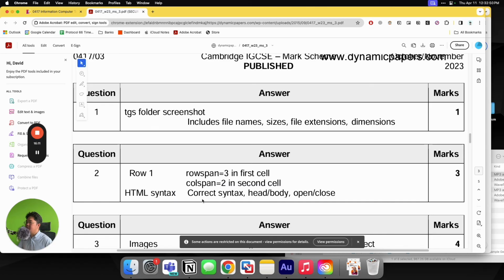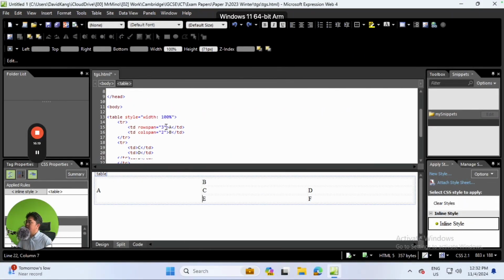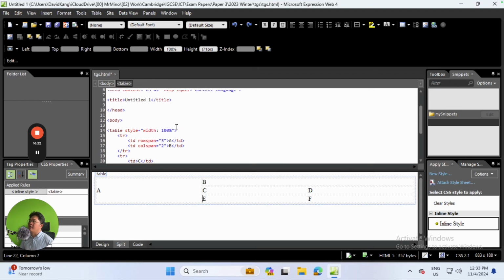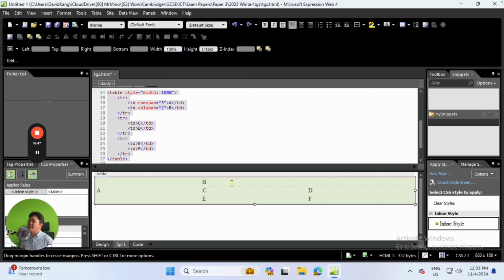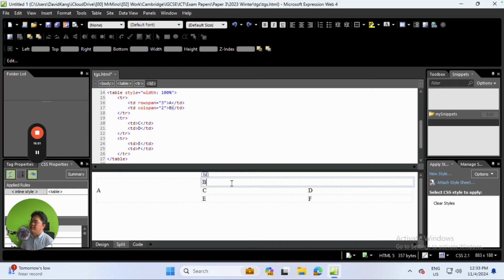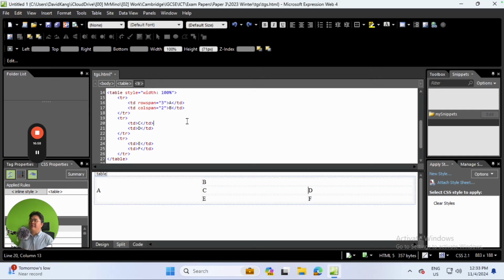And then HTML syntax: correct syntax, head, body, open, close. I can say that just using Microsoft Expression Web can give you the correct code too. As I mentioned, this style width only helps us visualize the page nicely, because without it the table would be merged and squished into a very small structure, which is very difficult to look at visually. So we apply it for now so that the table has a structure and is aesthetically pleasing. But you need to know that later in the question, we need to modify this as well. All right, with that, you gained those 3 marks. Let's move on, and I'll see you in the next video.